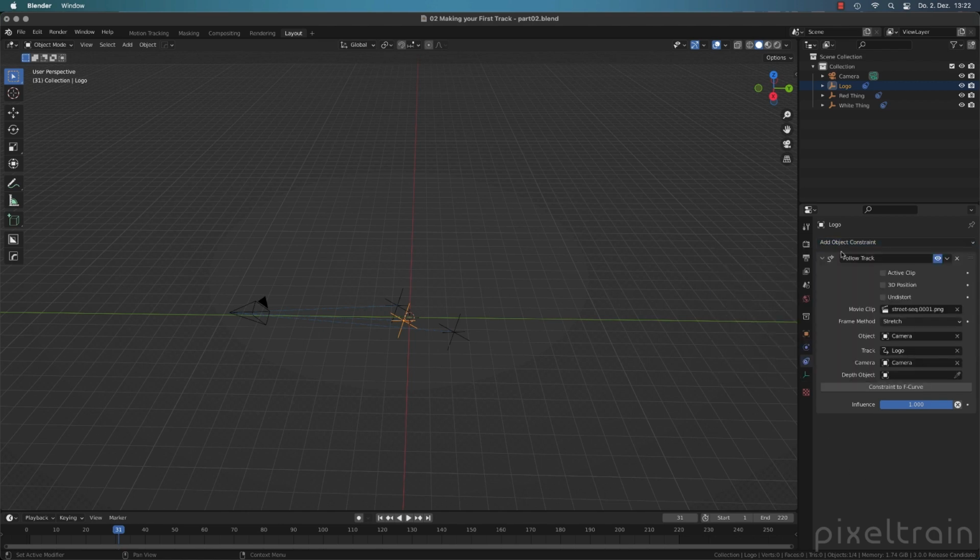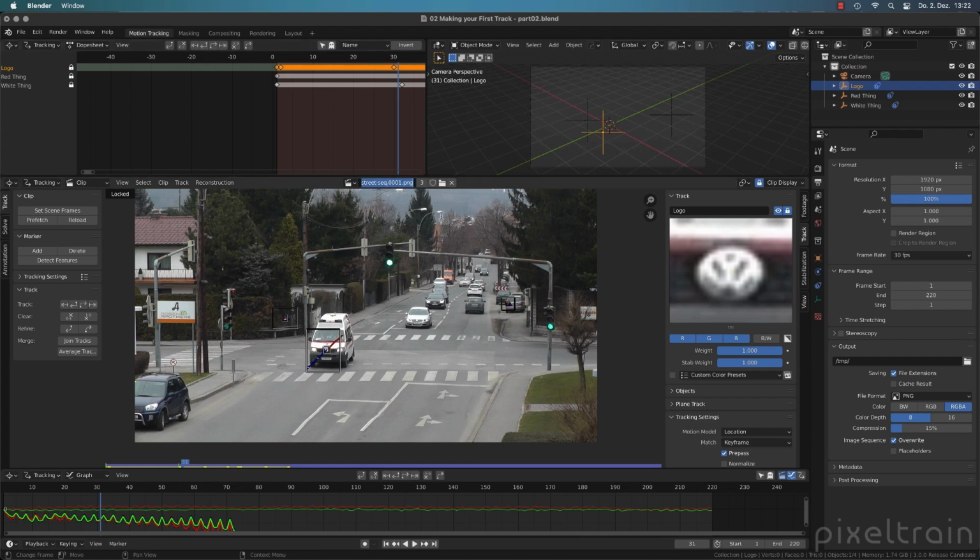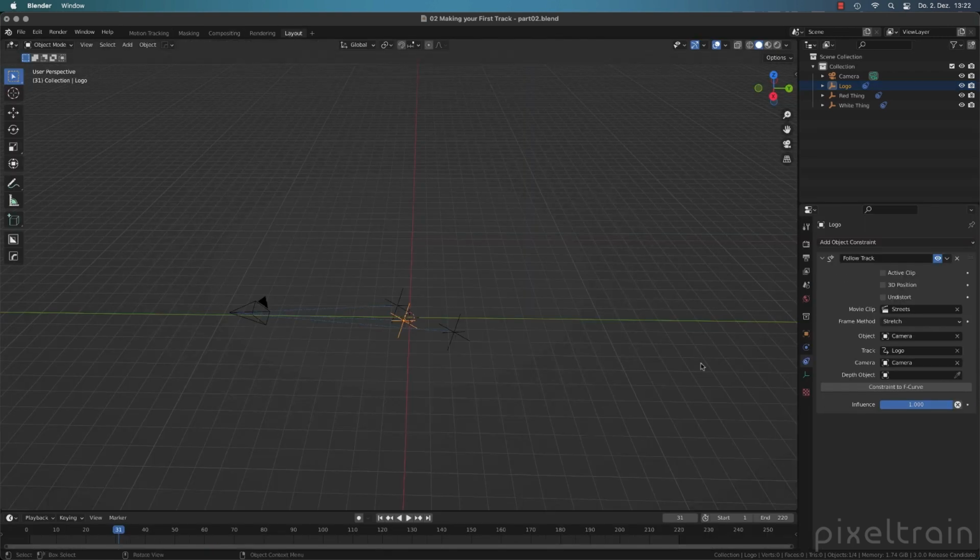And this here is a follow track constraint. What we have here now is we ask for the movie clip, and the movie clip is storing all the information. Yeah, so this is the street sequence movie clip here. We can rename that if you like. We say here is our streets. Yeah, so this is the movie clip, and you can have more than 1 movie clip later. In your scene, you have more than 1 track, and you will see that this here also has changed.